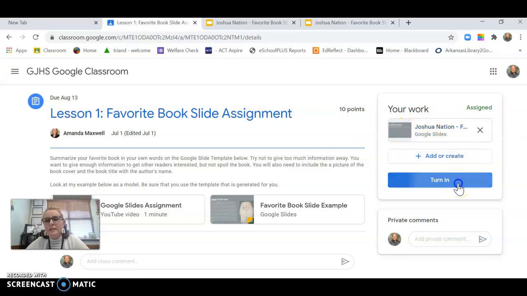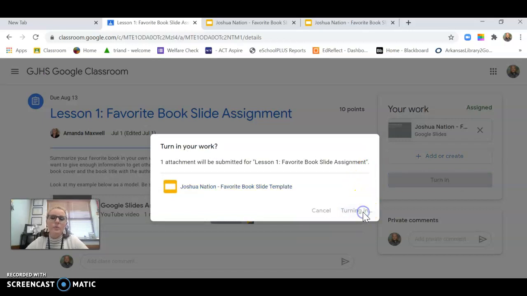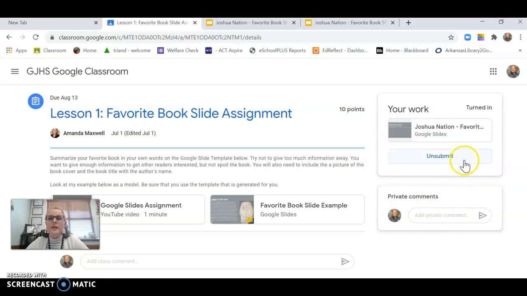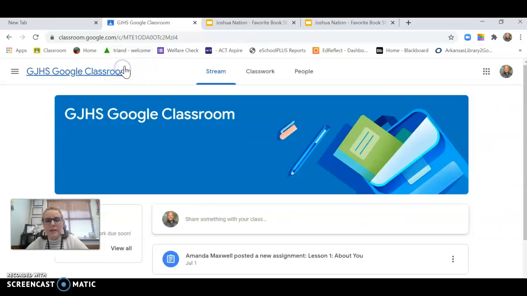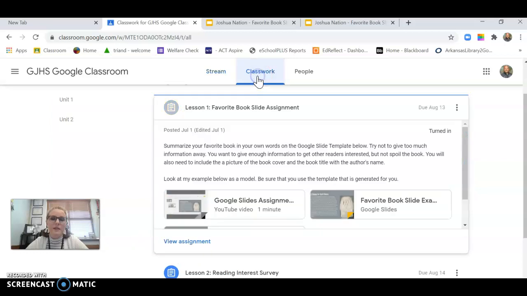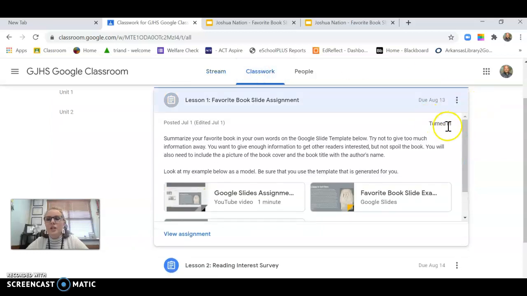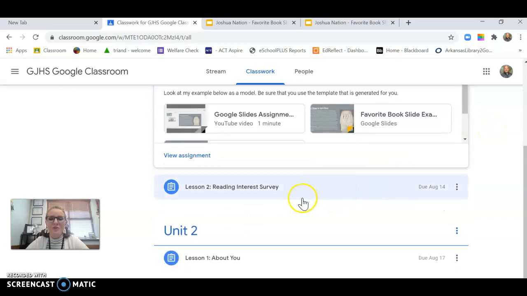So I'm going to turn it in. I'll click Turn In, click it one more time. Now my work is submitted. I know that because I have the option to unsubmit and it says Turned In here. If I go back to the home page, which I can click up here to do that, to go back to that classroom, go back to the Classwork tab, it now says Turned In. If your student did not turn something in and the due date has passed, it will say Late right here. So that's one way to know that your student has not done their work. Hopefully they do their work.